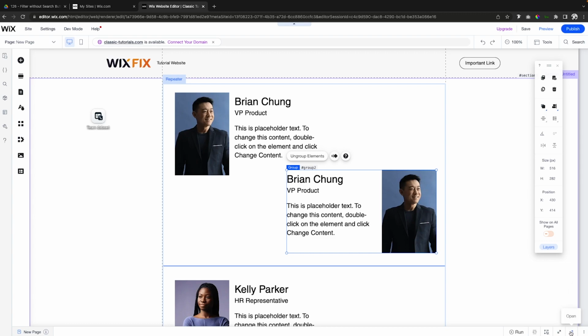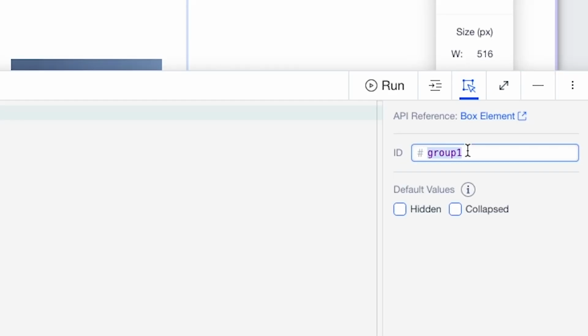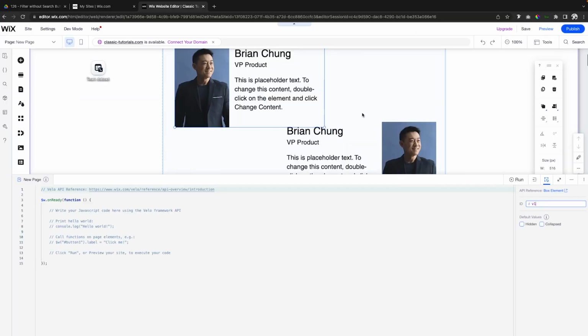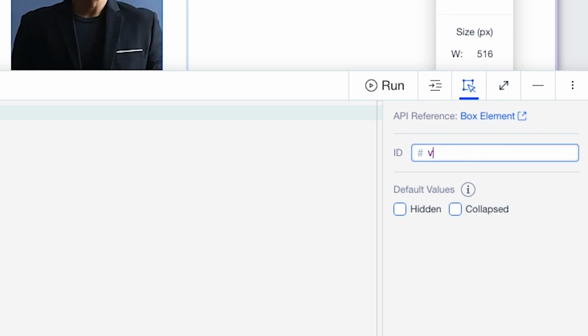What I want to do first is pull up the coding panel and I want to name these groups. So maybe this one's version 1. So I want this one to be called V1. We'll grab this group right here and we'll call this one V2.